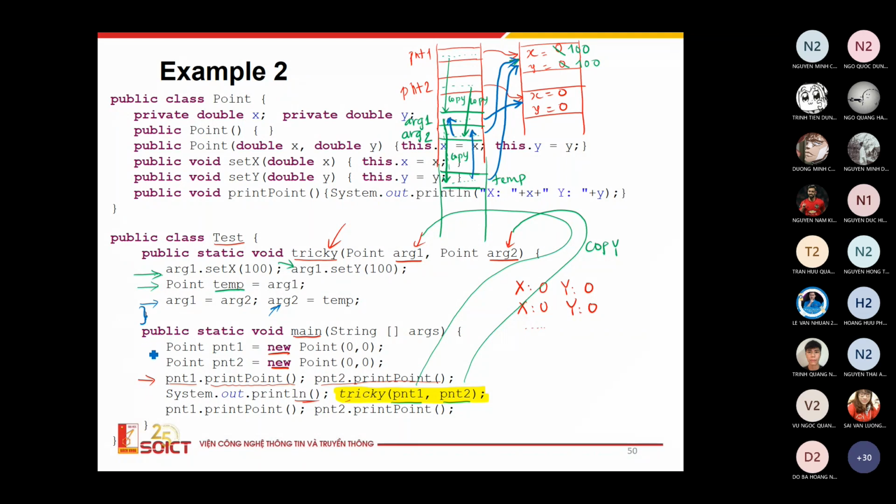Và sau khi ra khỏi phương thức này thì làm sao? Tất cả những cái local này nó sẽ bị hủy đi nhá. Tất cả cái local này bị hủy đi. Đấy, những cái gì thuộc local là bị hủy đi. Đấy. Chưa? Và lệnh cuối cùng pnt1.printpoint sẽ in ra cho bạn là gì? Là sẽ in ra x bằng 100, y bằng 100. Nhớ rằng cái này là biến ở ngoài hàm main, đúng không? x 100, y 100, đúng không? Thế còn pnt2 sẽ in ra gì? X bằng 0, y bằng 0. X bằng 0, y bằng 0 nhé.